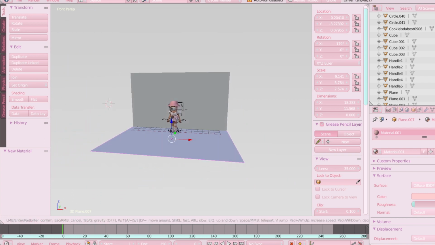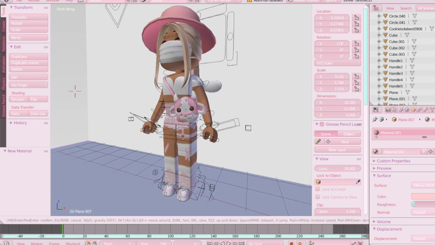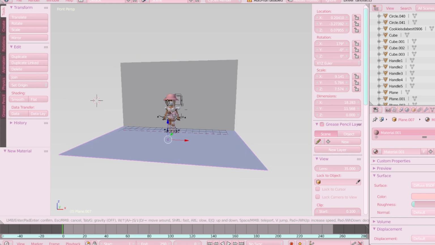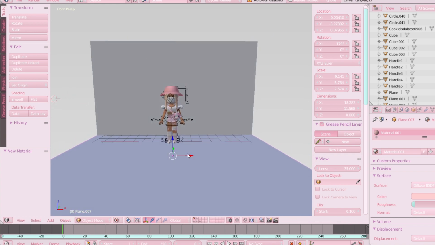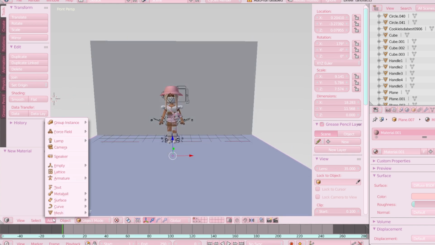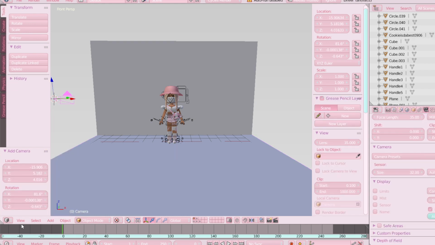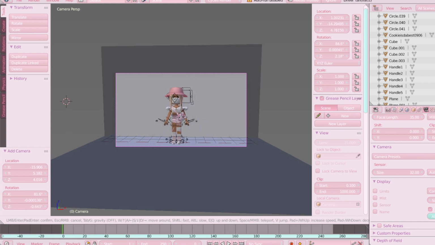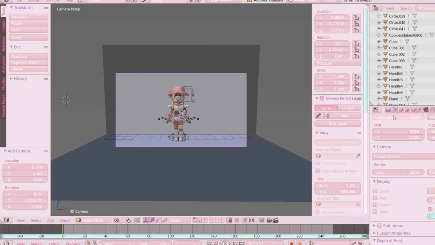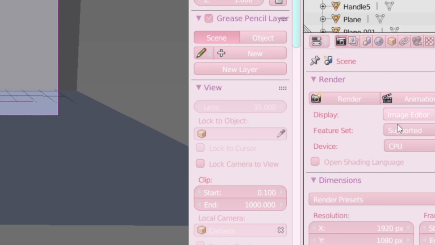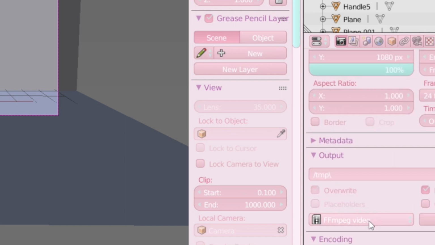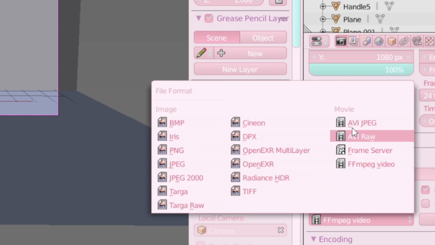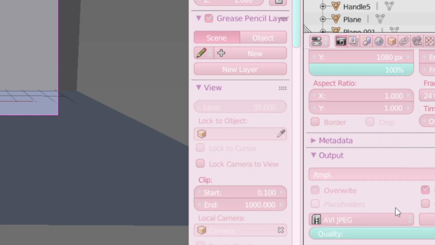Okay, so now that we have the color of the flooring, the next step is to go to the bottom and you'll see your timeline. Go above that and click add, then click camera. And click view, camera, just like you would a GFX. Now, just pose it wherever you want and go to the right side and click this little camera icon, click FFmpeg video and turn that to AVI JPEG.